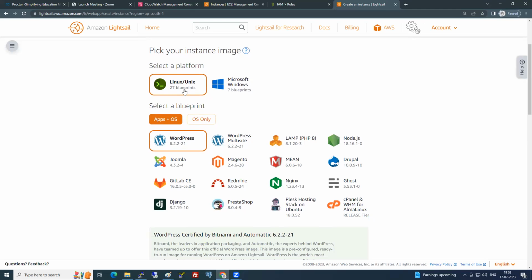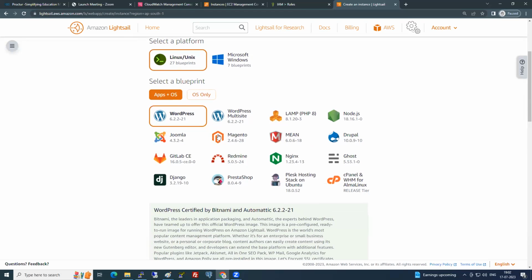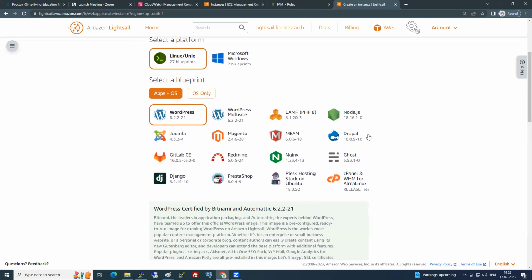In EC2, we call these images, correct? AMIs. Here it is just an instance image, simple. And do you see these predefined applications that are readily available for you? These are all very common applications in the industry. WordPress. Have you heard about WordPress? LAMP, Node.js, Joomla, Drupal, Nginx, GitLab, Django, cPanel. These are all very common applications people use in real time.